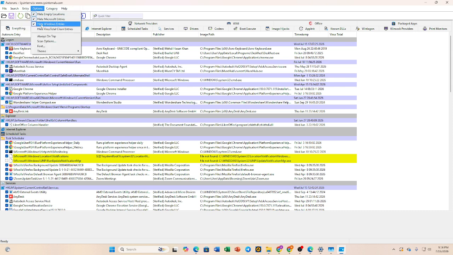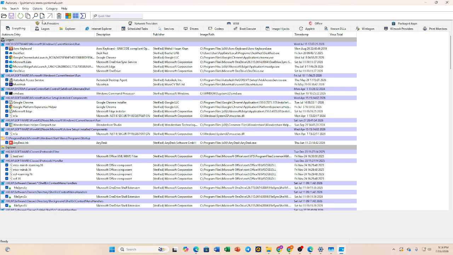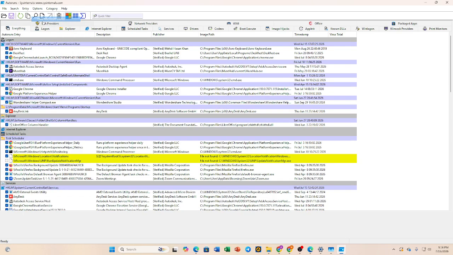Restoring these options to their default state will make Autoruns display startup entries the same way it did when you first launched the application. If you've created custom filters or changed the way entries are displayed, clear those settings as well. Then close Autoruns and launch it again to confirm the changes have taken effect.